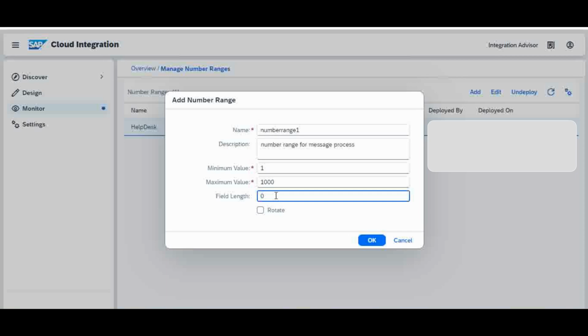Field length is just how long you want the field to be. If I don't give anything, it will just come as 1, 2, 3, 4 like that. Suppose you want a fixed length, say 4 digits, then if 1 comes it will be 0001, then 0002, so the total length will be 4. Rotate is also straightforward in meaning.